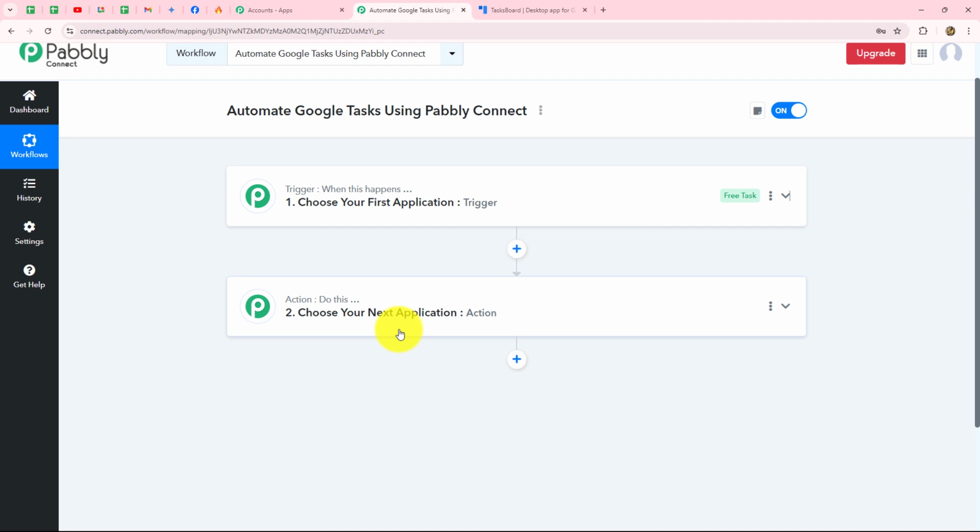Okay, so for that you have to take Google Tasks in your trigger and Google Sheets in your action step. When we set up the connection between these applications, we will clearly see that actions follow what the trigger commands, because when the trigger happens, that means when a new task is added in Google Tasks, only then will the details be captured and recorded in Google Sheets, otherwise not.